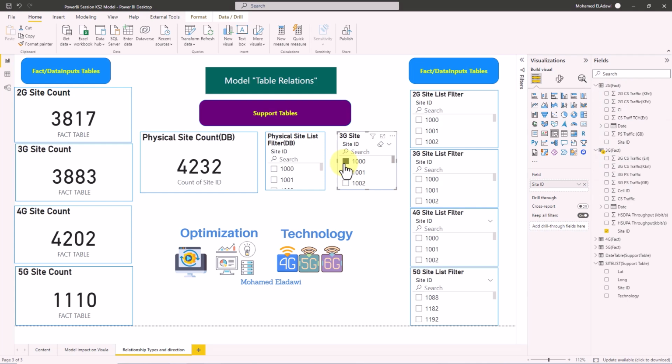If I click here now, see, now it's fine because I make it both directions, so both tables can be filtering each other, and this is not a good idea. Try always to give it a single way, especially when you have one-to-many relation. So this is the first one.